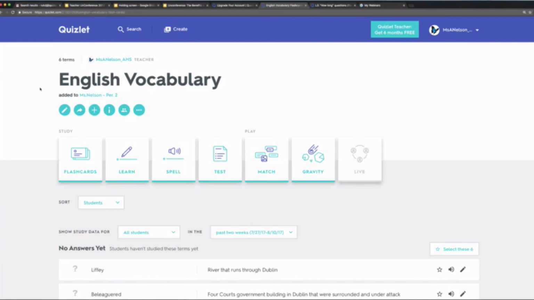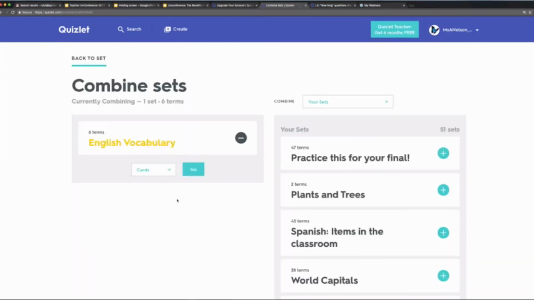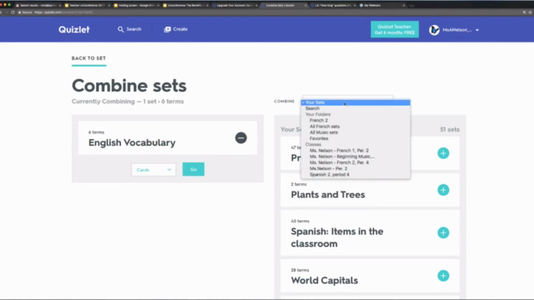So the way to get to this is that you would just start from the set page of one of the sets that you want to combine. You would go to this more icon on this toolbar on the set page, click on that, and then select this feature Combine. If I click into that, I'm going to see the set that I've already selected. I will also see all of my sets if I'm toggled to that area. I can also search, use my folders, use my classes. So there are a lot of easy ways to filter to the sets that you want to see here.